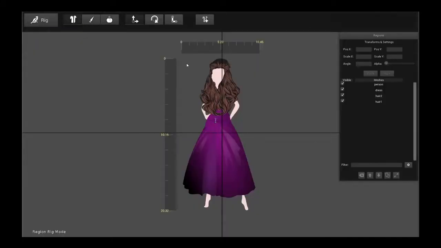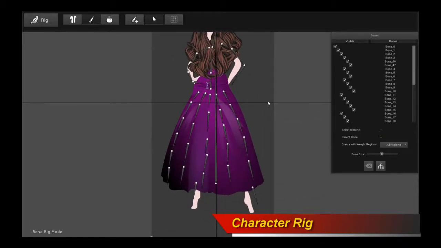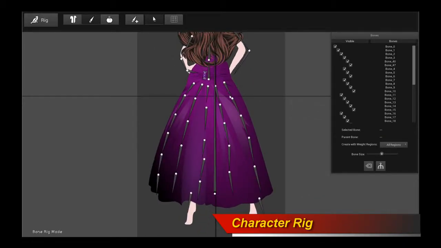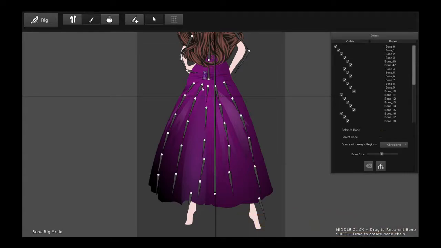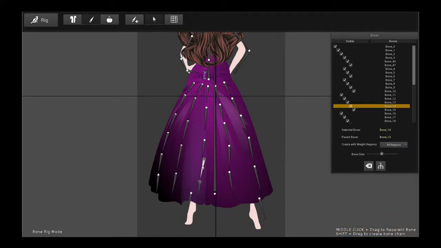Okay, let's go on to the rigging. Now, in rigging, let me increase the size of the bones. You'll see that what we typically do is we have chains of bones coming down along the cloth, along the sides of the cloth, like so. This allows the cloth to bend and flow naturally. And more bones, the better. Creature handles many, many bones very easily. So I encourage you to go nuts on the bones. If you like lots of bones, the more detail you want, just go at it. Put as many bones as you want.